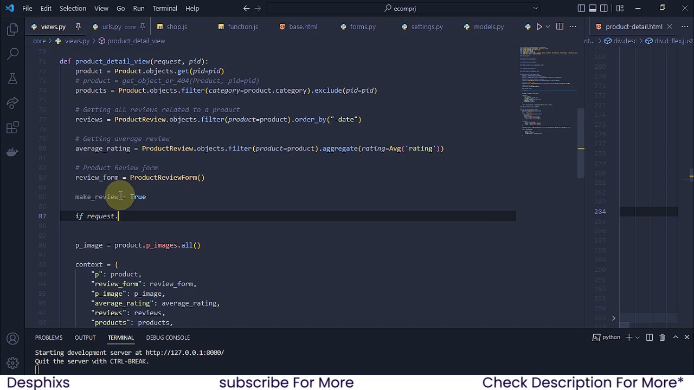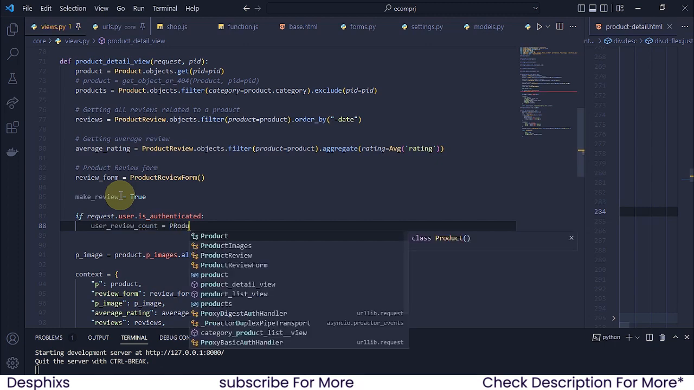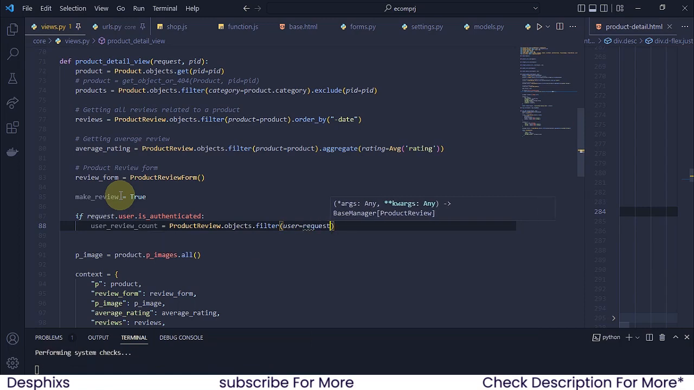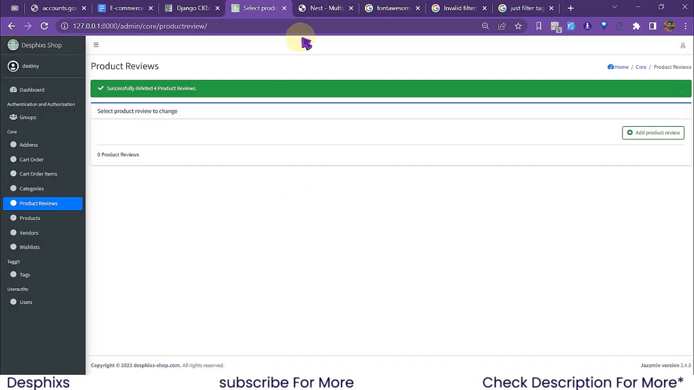So we want to say if request.user.is_authenticated, just like this. Then that's when we want to go ahead and say user_review. Now take note, you can call that one whatever you want, should be equal to, okay, let's just count the review. So we're going to say user_review_count should be equal to ProductReview.objects, then this time around we're going to be using .filter, and we want to filter by the logged in user. User should be equal to request.user. So we want to get all the comments that a logged in user has got.